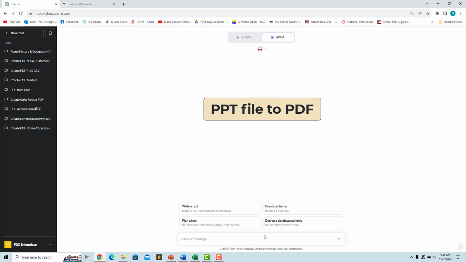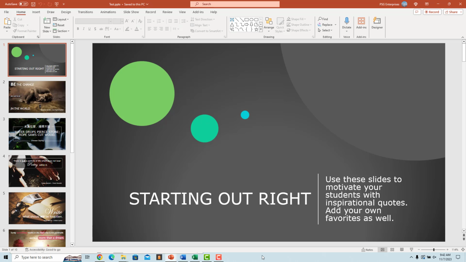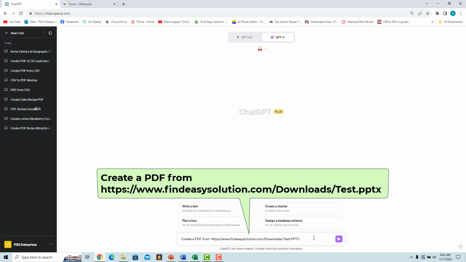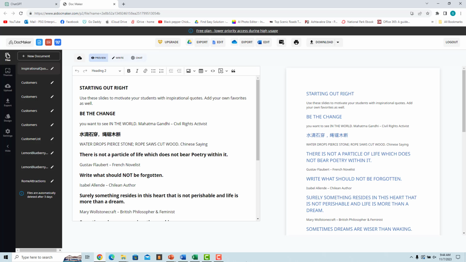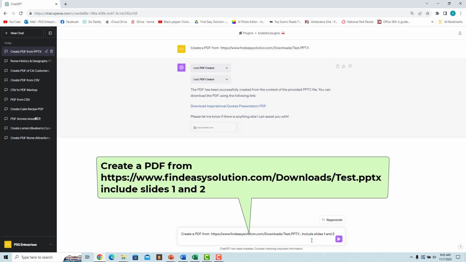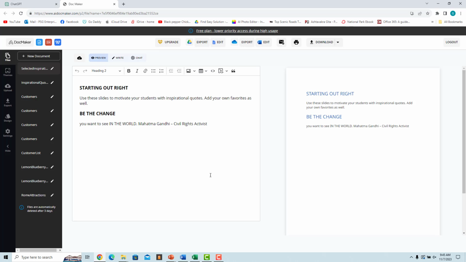Create a PDF from a PowerPoint presentation file. For example, we have a PPT file test with 10 slides. Use this prompt to create a PDF. A PDF file is created with the content in all the slides. You can also ask PDF Creator to include only specific slides. Use this prompt to include slides 1 and 2. A PDF including only the specified slides is created.